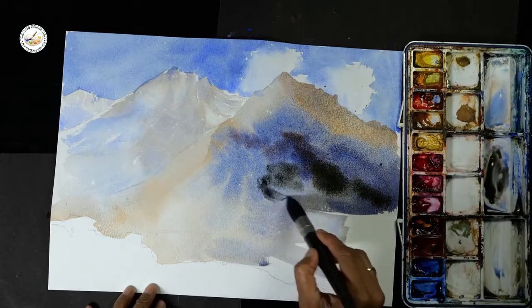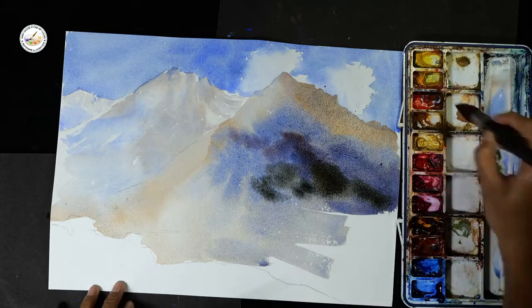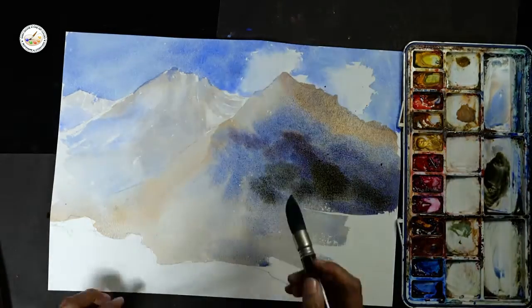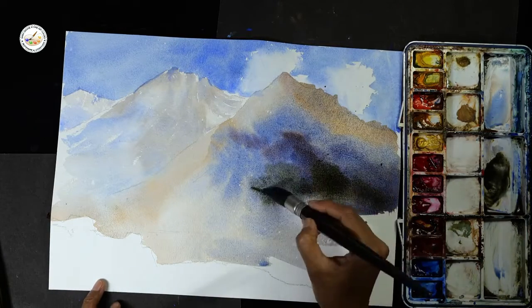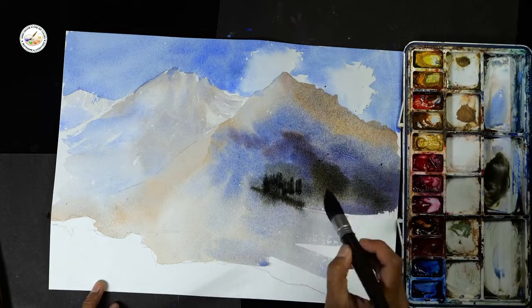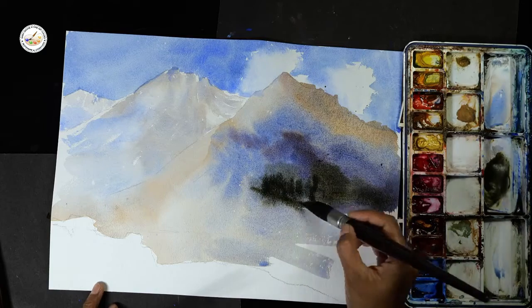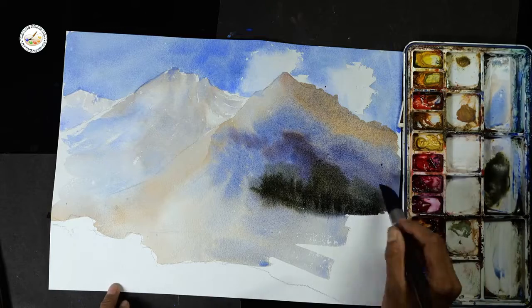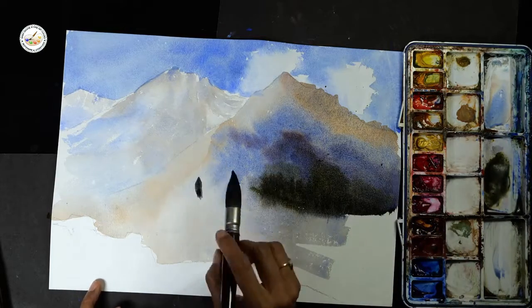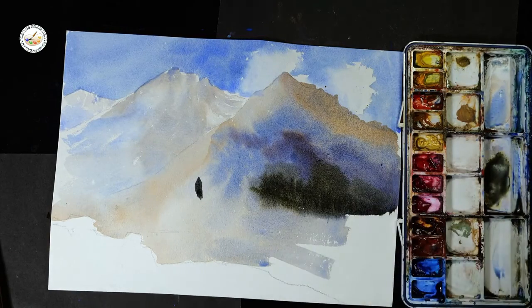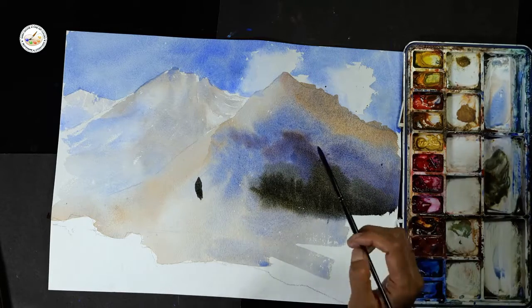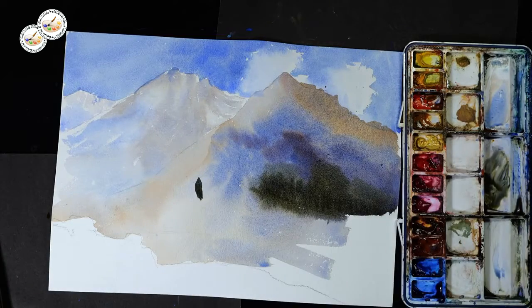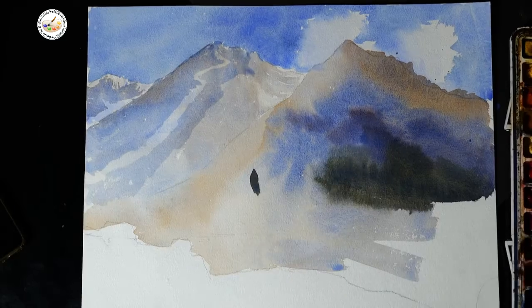Grayish color, as it is coming towards us, becomes greenish. Those conifer trees, far conifer trees, look a little darker and a little blurry because they are far. So make them while your paper is wet.